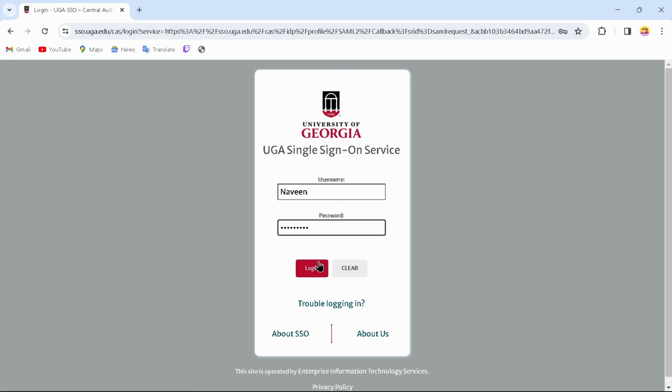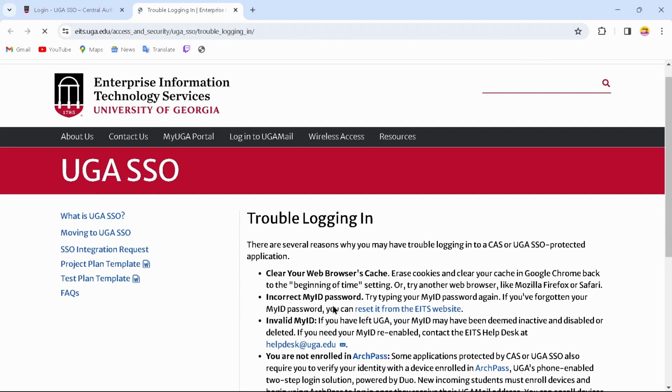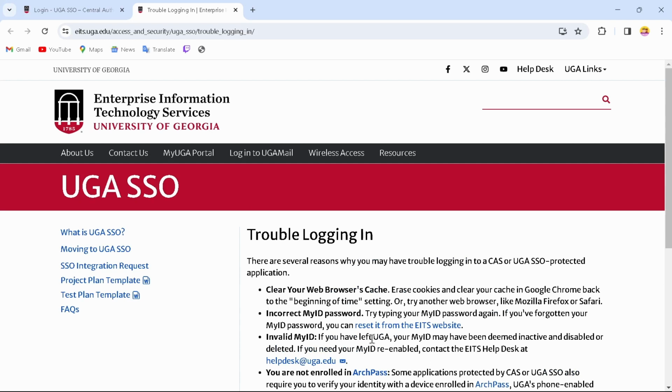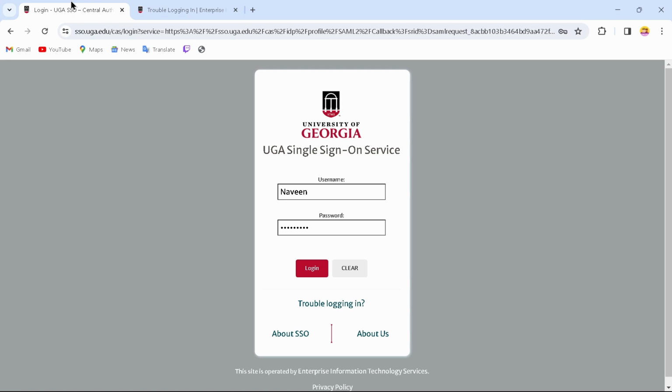what you can do is just easily reset or recover your username or password by tapping on trouble logging in. So just tap on that option, and after tapping on that option, now what you can do is just easily reset your password by tapping on reset it from the IELTS website. So just tap on this option, and after tapping on this option, you will easily reset or recover your password by creating a new one.